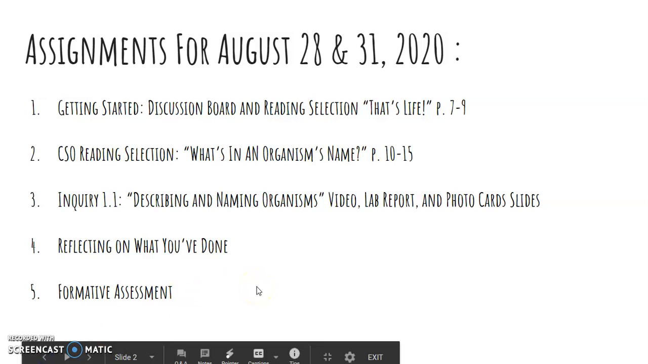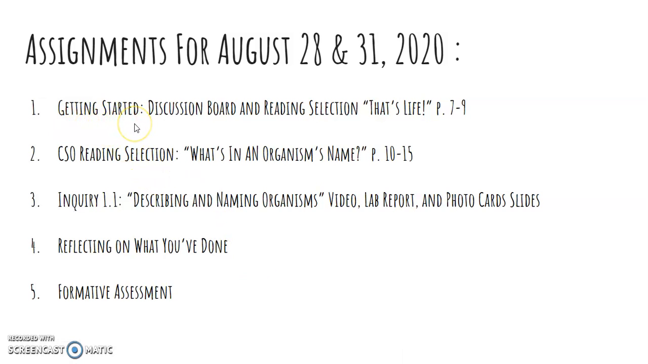The assignments for August 28th and 31st are going to be an assignment called Getting Started. With every one of our AmSty lessons, that's one of the first things that we do. So in this lesson, there will be a discussion board on Schoology, and the instructions will tell you to go to the Carolina Science online textbook to read That's Life. And then we will have another reading selection to kind of introduce us to the next part of our lesson. It will be called What's in an Organism's Name? And it's found on pages 10 to 15 in the online textbook.